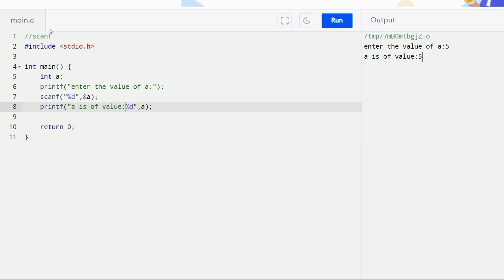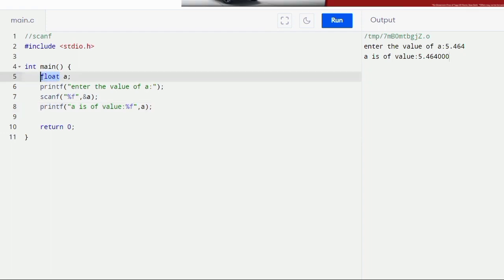So I think you have got an idea about scanf. Suppose your data is float, something in decimal format, then you need to use %f here and %f here. Then if you run the program and give input like 5.45464 or something else, then you can see it. So this is the working of scanf.